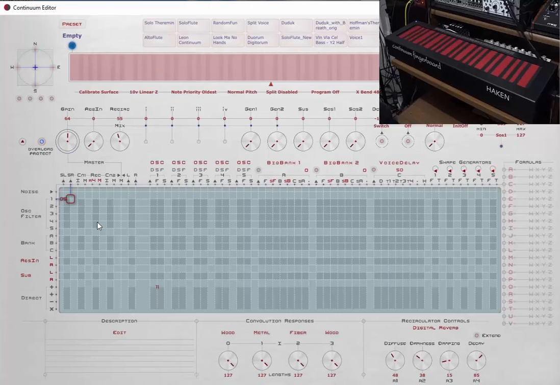Okay, let's put that on both channels. Okay. I can delete that by hitting the delete key. Now anything in the matrix that doesn't have value is assumed to be 0. So obviously if I'm routing a frequency of 0 to the oscillators, I'm not going to hear anything, and I don't.